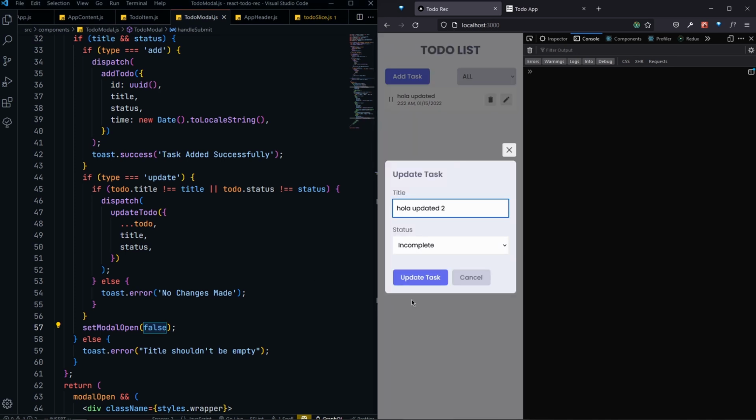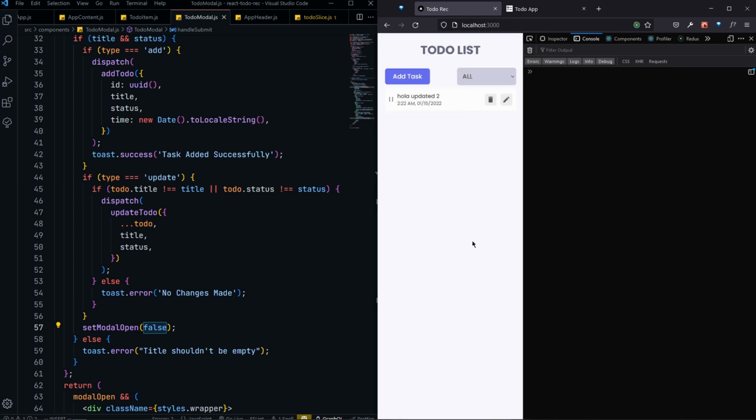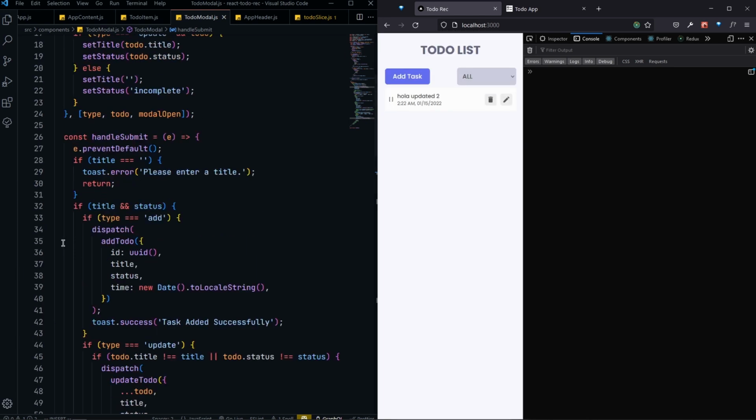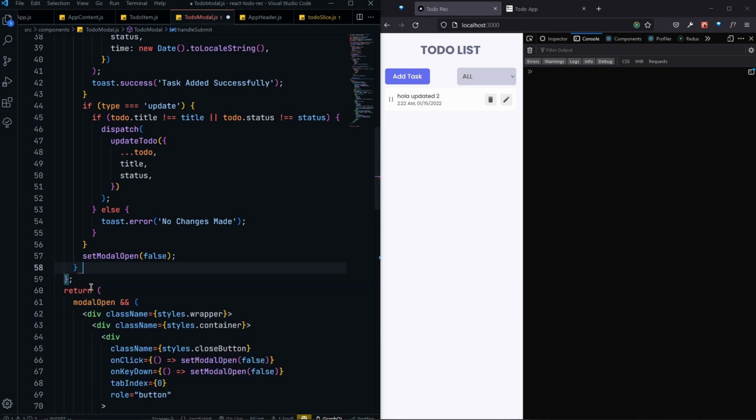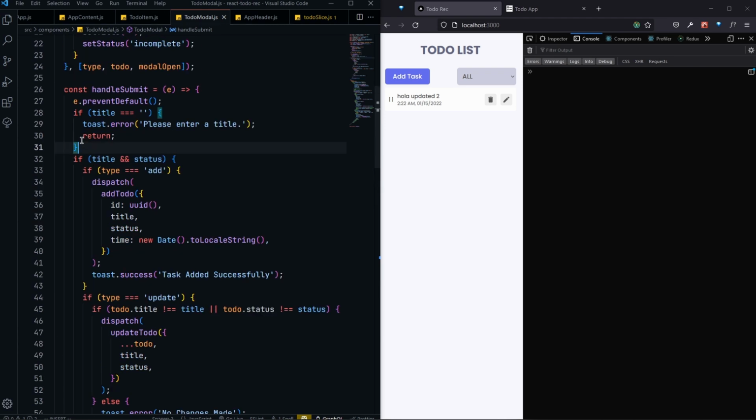So if I now do updated 2, the model is closed automatically. And here, as you can see, we are checking for the title. Yes, we are checking for the title, so we do not need this title shouldn't be empty check anymore. So we can remove this else statement, because we are checking it here at the top whether the title is empty or not. So great. Now we are having our delete and update working.